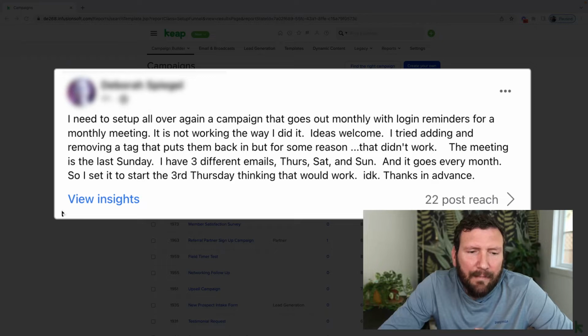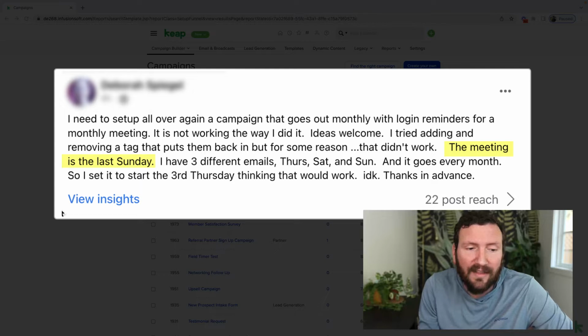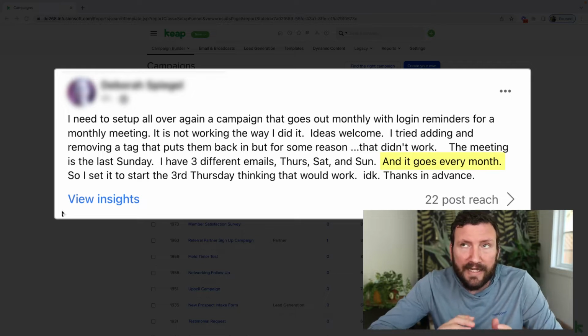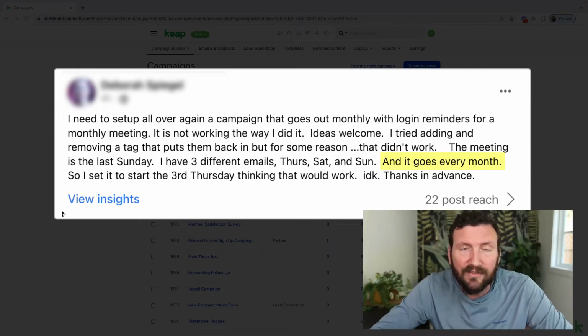I need to set up a campaign that sends out monthly reminder emails for a meeting. It's not working the way that I had it set up, and I've tried a couple different troubleshooting things, but it's not working. The important details are that the meeting is always the last Sunday of the month, and there are 3 different reminder emails: the Thursday before, the Saturday before, and the day of that last Sunday. And then it needs to reset for those same people the following month for the last Sunday.